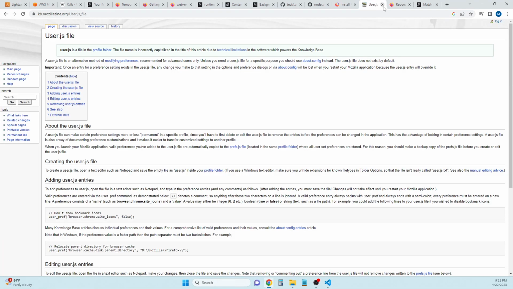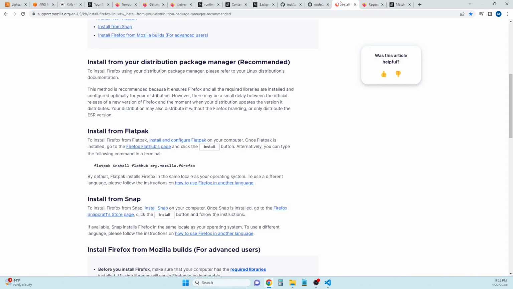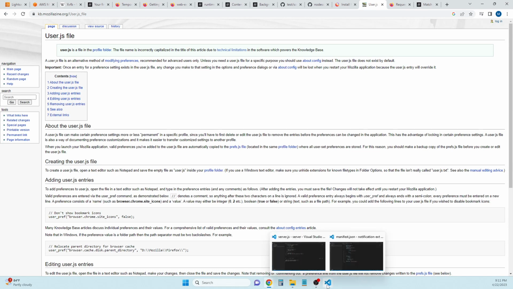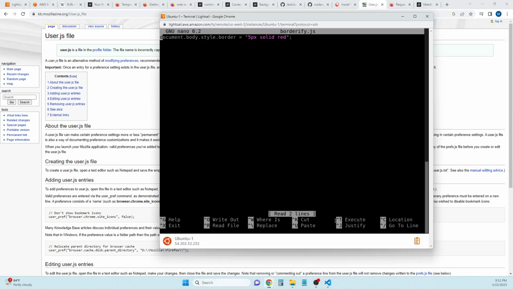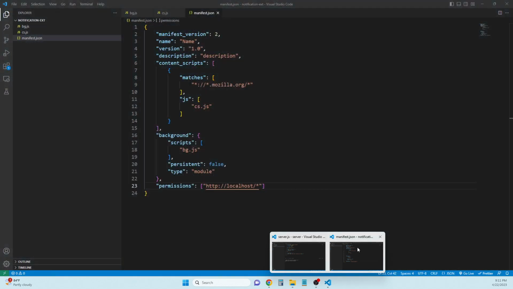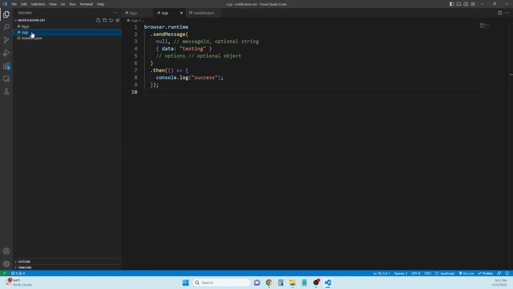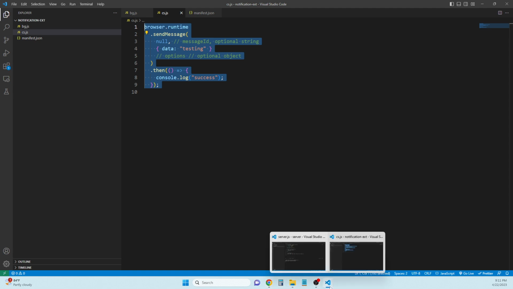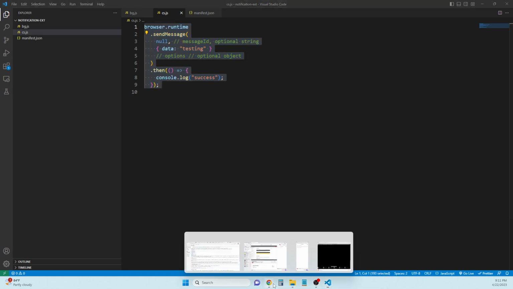The user.js file, I'm not going to worry about the user.js file right now. Actually, let me leave that up. I might have to do that if this doesn't work. We'll see. All right, let's copy this code. Where is it? Content script. Let's just throw it in here.